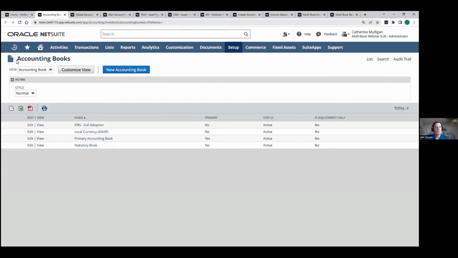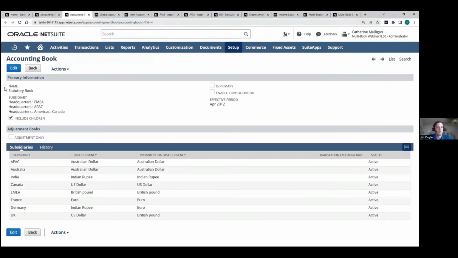So here is a list of the accounting books that we have set up in this account. Primary accounting book, of course, everything's going to post to that. And then we have a statutory book, and then a local currency. So this is for my Mexican subsidiary, but I need to report in USD as well as peso, and then an IFRS book for full adoption. So you can create these different books.